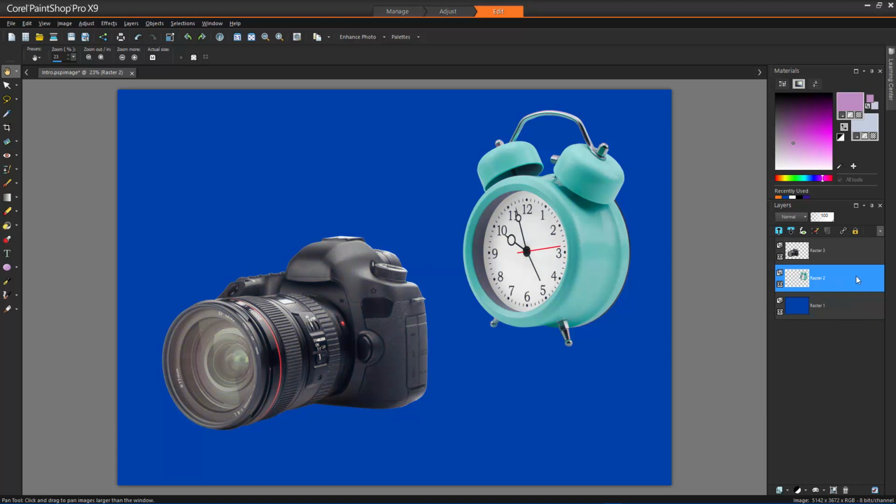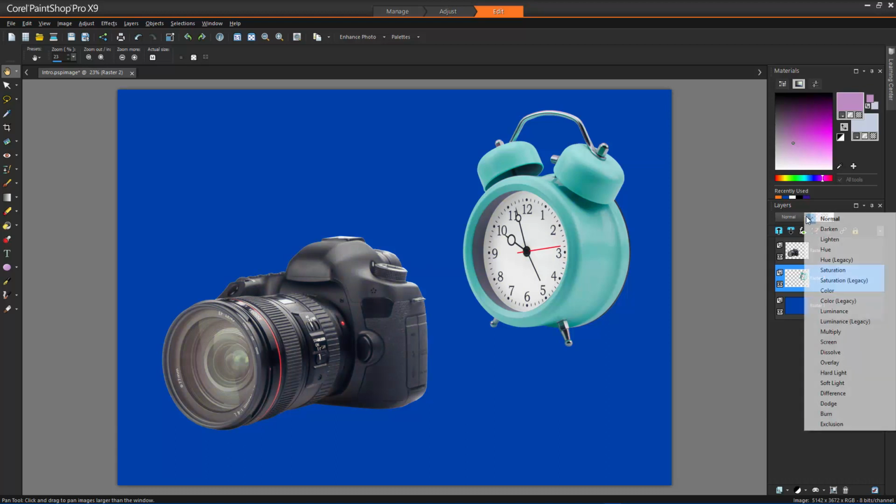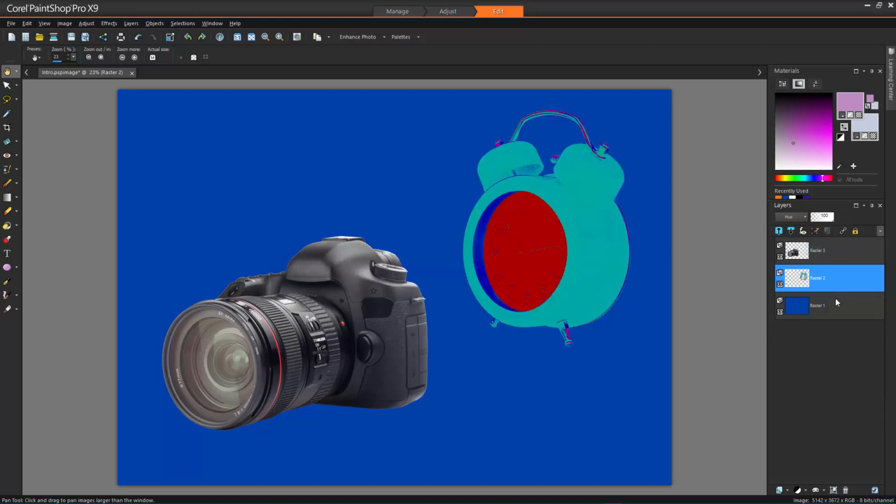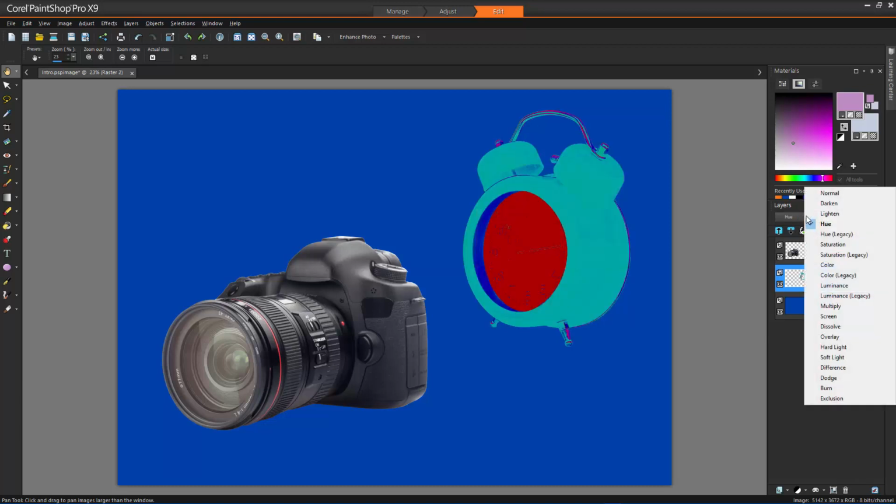The Hue blend mode applies the hue of the selected layer, but the saturation and lightness values of the underlying layers. Hue Legacy functions similarly to the Hue blend mode. This blend mode is retained for the sake of compatibility with earlier versions of the program.